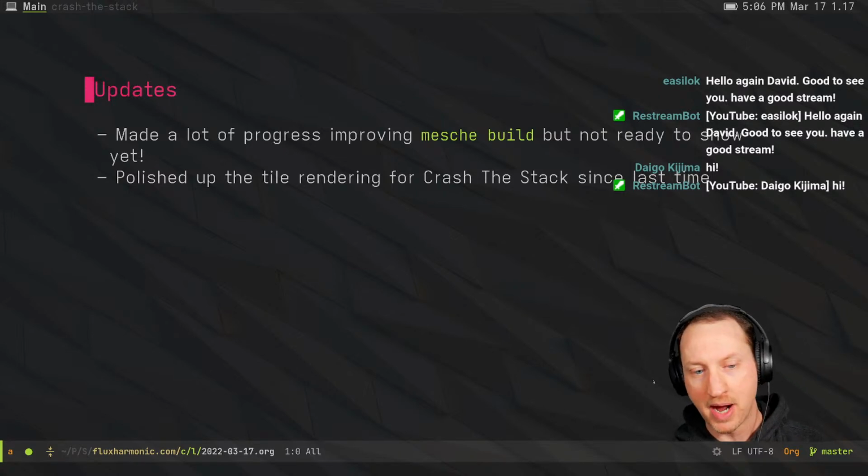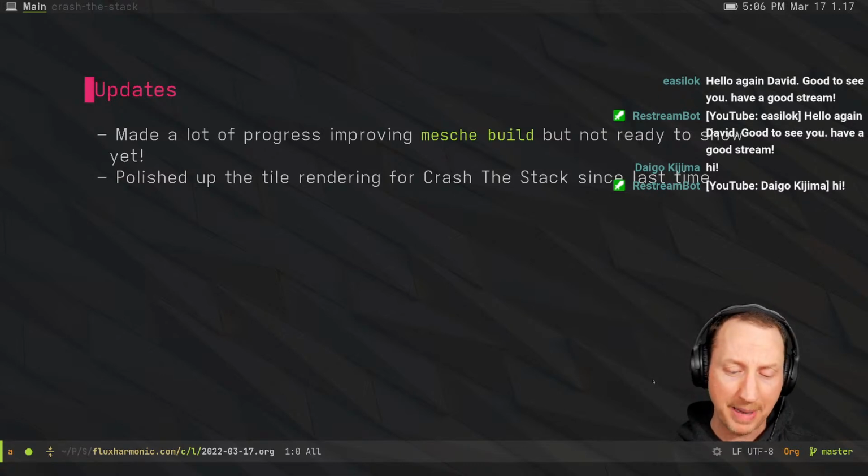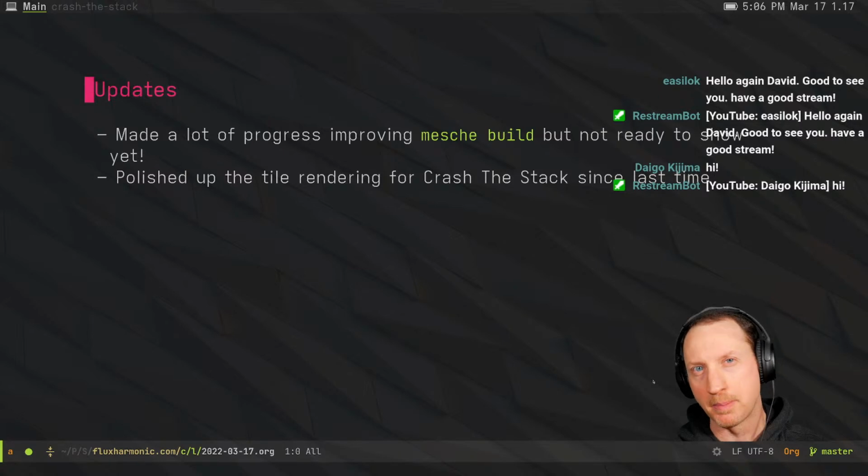Also, I spent a little time polishing up the tile rendering that we already wrote for Crash the Stack since the last time we worked on it, which I think was last Thursday. Mainly because there were just a couple little things I didn't like about it. It didn't look exactly like what I had before. So I got that working again, and we'll take a look at that in just a moment.